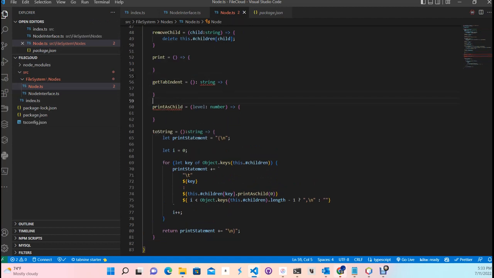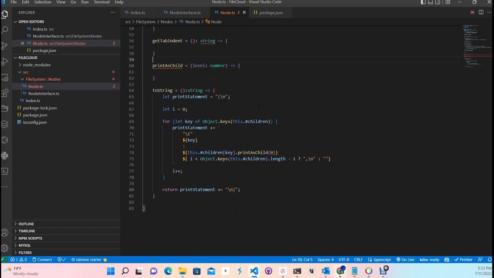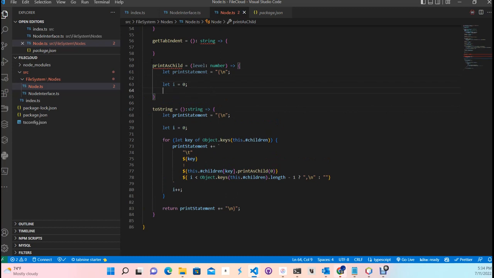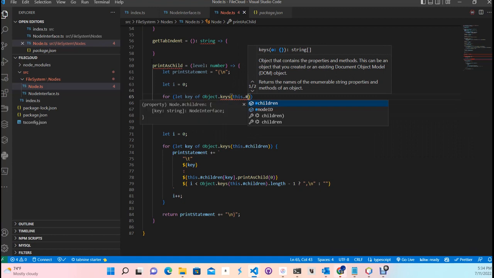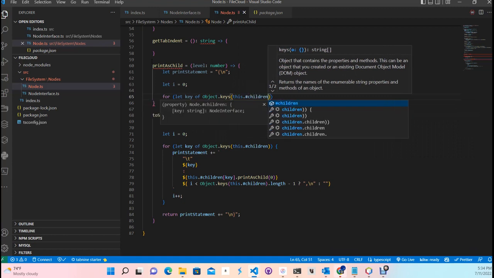So print as an integer. Right now, like I mentioned, it's still going to be the same thing. So we start off with a print statement, we start off with the index. So let's just copy and paste this right here. And then we want to loop through it again. So we say for let key of Object.keys this.children, right?